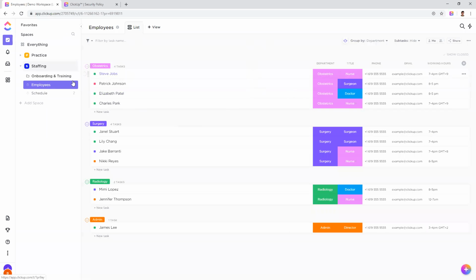So here we've got a bunch of employees, and I've given each one a custom field, which is department. And I've then grouped by that department. So instead of grouping by status, like we saw earlier, this one's grouped by custom field department. So we can see everyone in obstetrics is grouped together, everyone in surgery grouped together, radiology, admin. You may have many more departments than this. I just tried to pick some really basic ones.